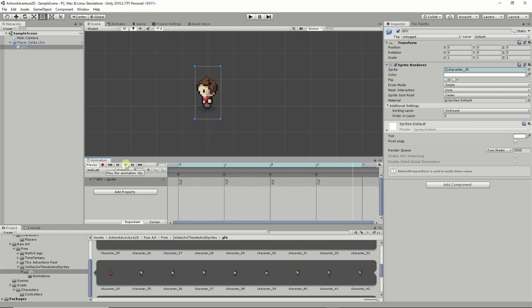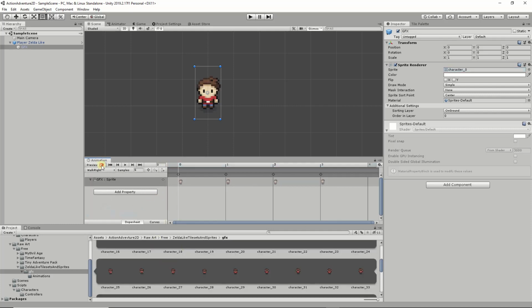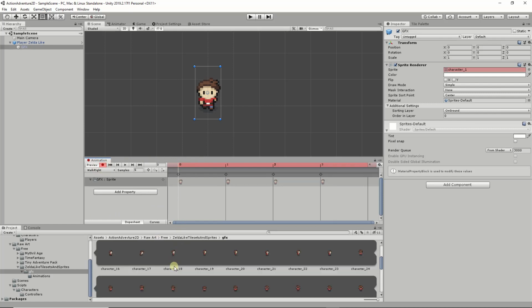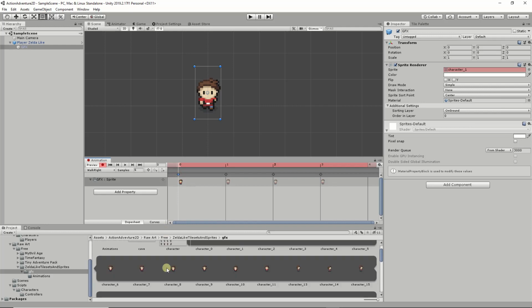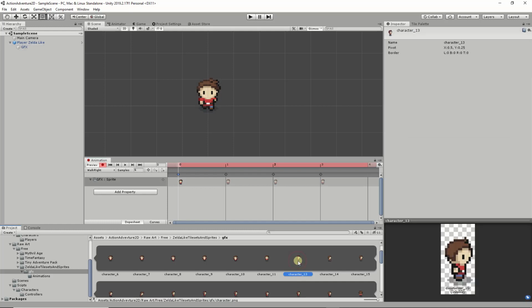Alright, that's awesome. Now we got that going. We're going to select our walk right. And we're going to do the same thing here. We're going to hit the record button. Make sure we're on frame 0. Select our sprite. And we are now looking for the first frame of walk right. So remember, we use this one for the idle animation.